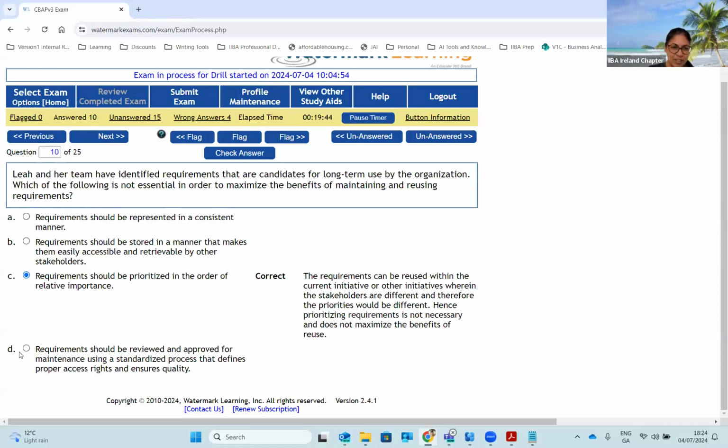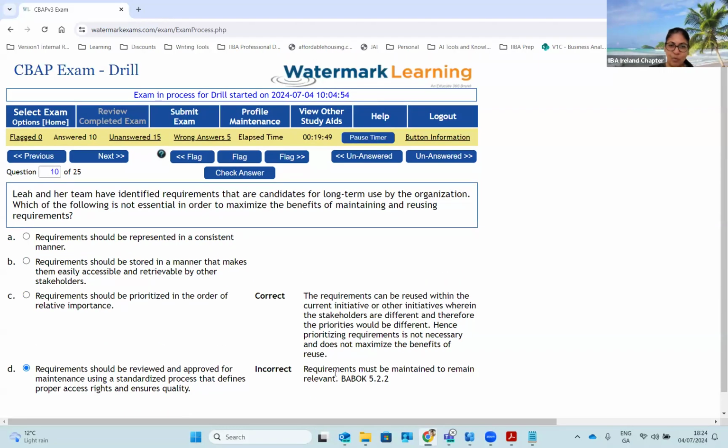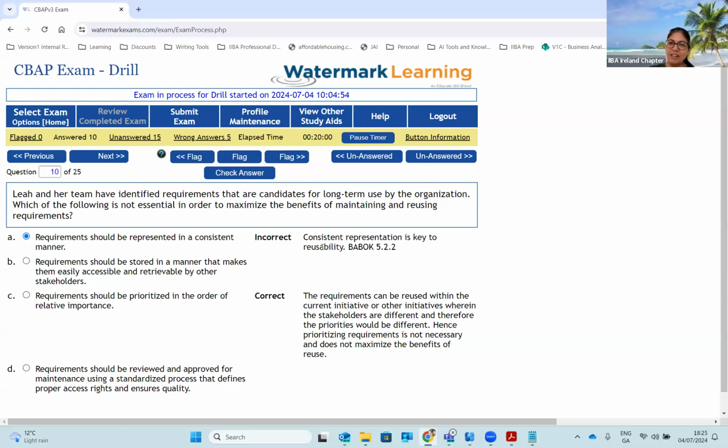Let's check what it says about D. Requirements must be maintained to remain relevant. And what about A? Consistency of representation is key to reusability. Interesting. Let's move forward.